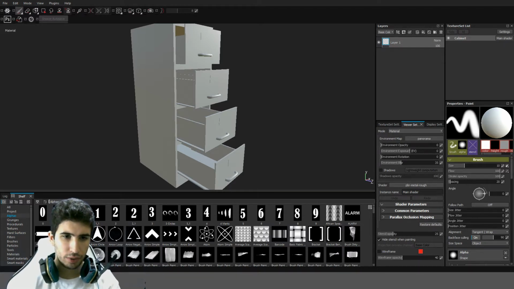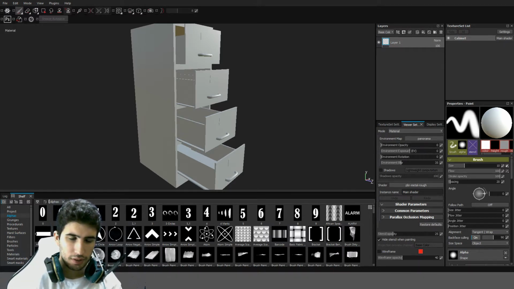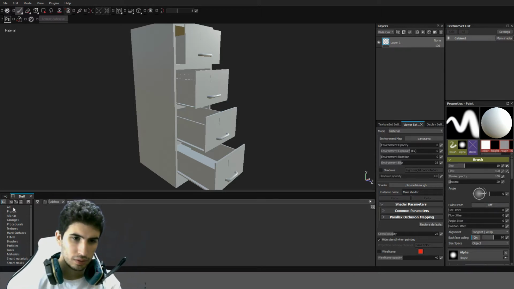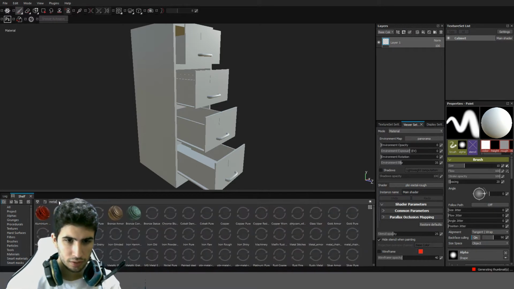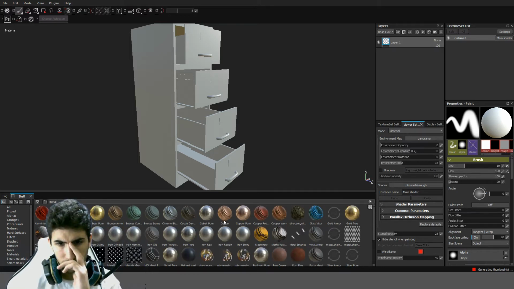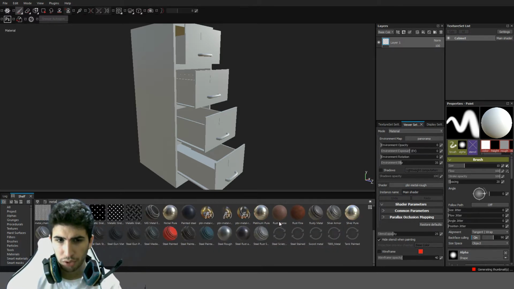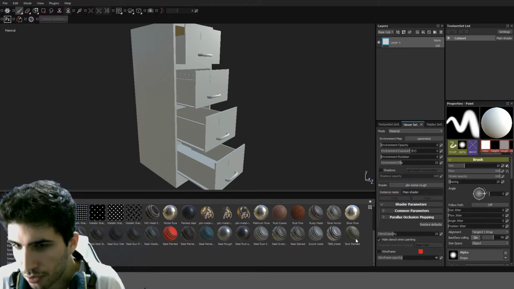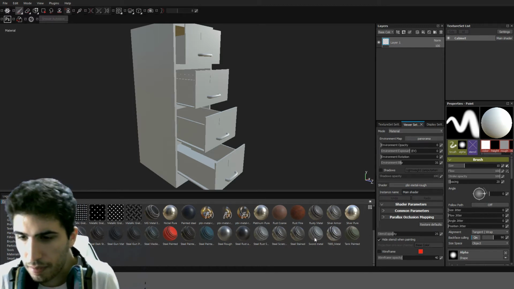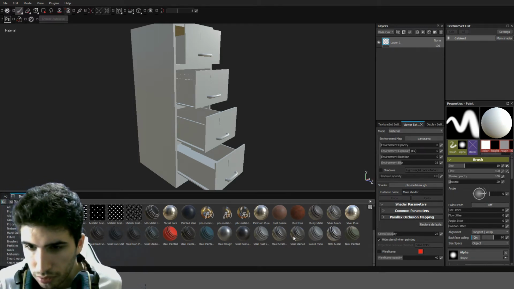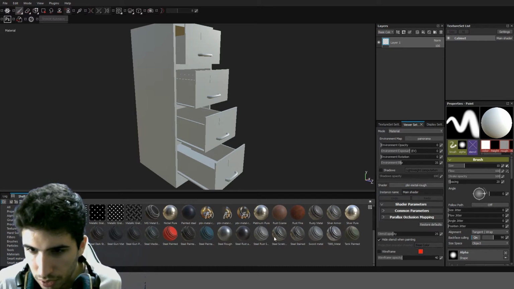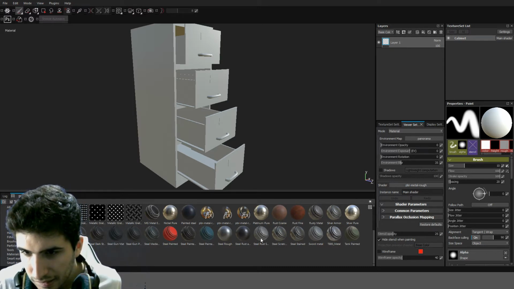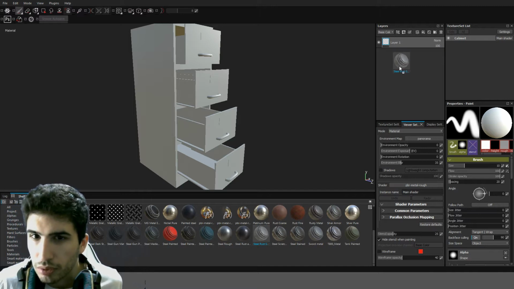Okay, let's start with the base. It's kind of like metal. What do I have that is metal? We use the default materials for the base and then we change it to fit our criteria. Sword metal, no. Steel stain might be good. Try this one.